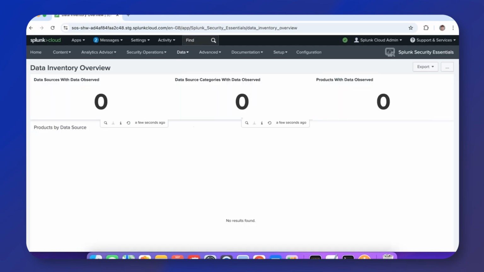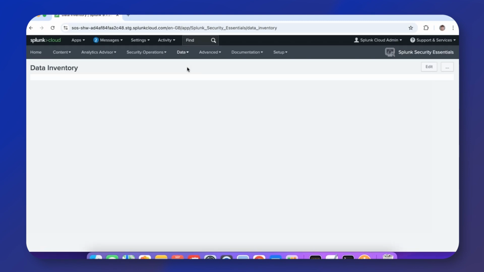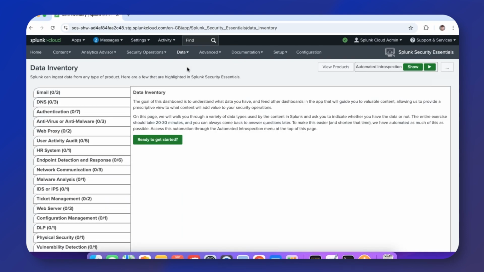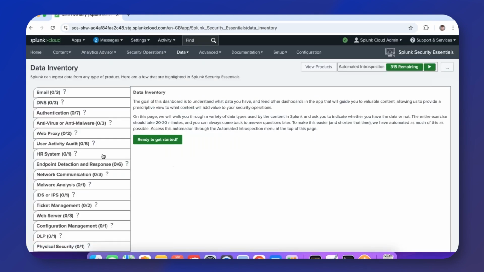So the data inventory overview, and I'm not sure that it's going to populate because this won't have any data in it. This is where you can see the different data sources that you are currently ingesting, specific products, specific data source categories, to really get a high level overview of what your data is showing and what it can be used for. If I move to the actual data inventory, once it loads, this is where you can complete and start your introspection. We won't go through it today. It will always ask you this on your first go through it, but we won't go through it today.